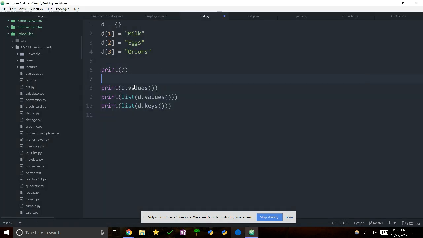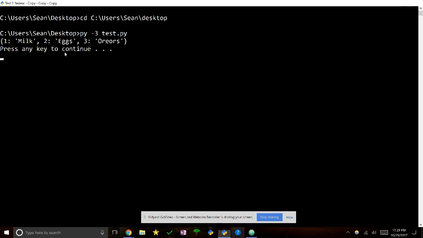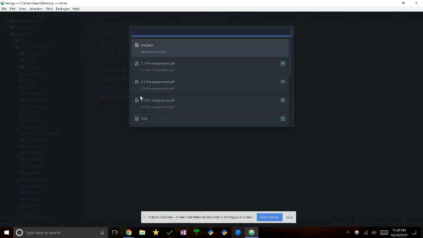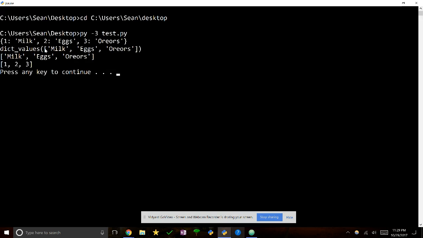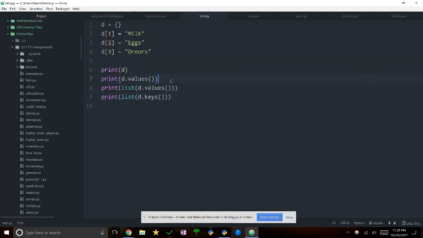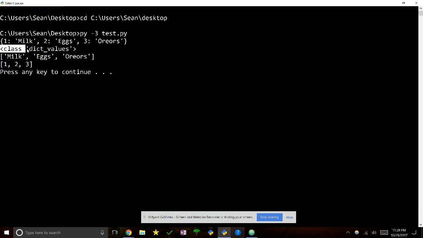Then I was going to show you if we print out d dot values with two parentheses after, because this is actually a method of the dictionary object, I believe. If we print that out, what do we get? We're going to get this thing that says dict values and then milk, eggs, Oreos. If we check what data type that is, it's going to say class dict values.